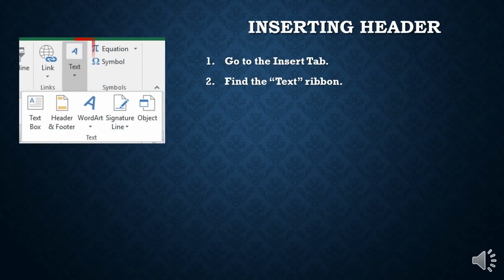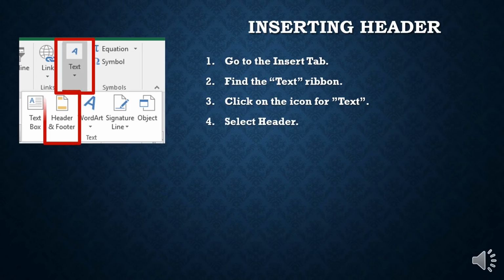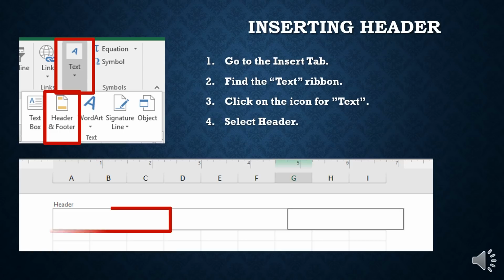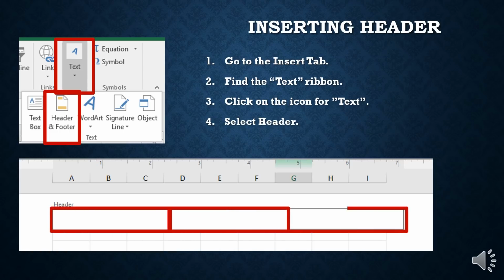Inserting a header. Go to the Insert tab, find the Text ribbon drop-down arrow. When you click on the icon for text, the following drop-down menu will open, and you are to select Header. The header will have three sections. It will have a section on the left, a section in the middle, and a section on the right side.